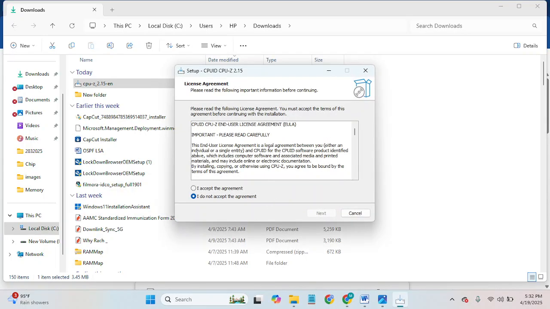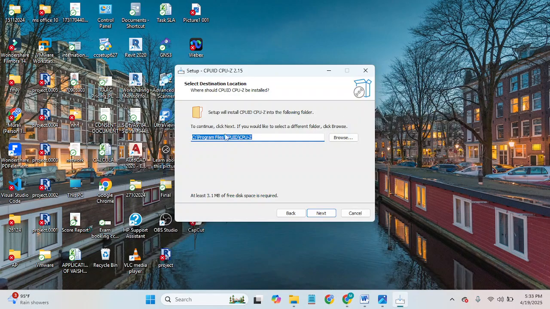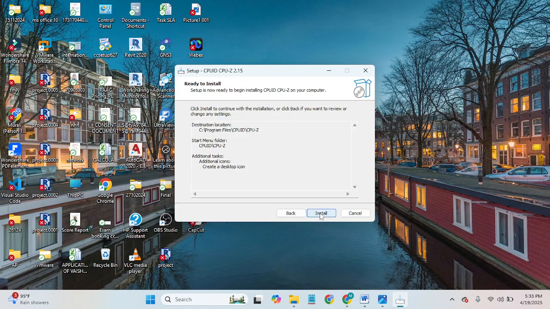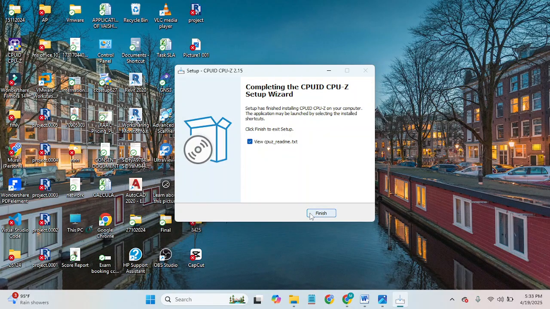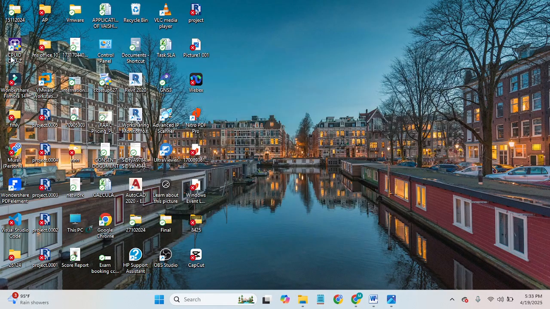Just click the Yes button, choose accept, and click next. It is asking for the location, click next, and click next, and again click next, then click the install button. It installs the software. Now just open this software, CPU-Z.